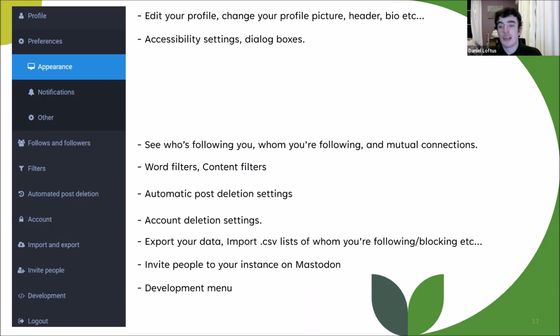And then if you're into coding or something, the development menu. I'm not entirely sure what that is, I will admit. That's probably for a developer, coding or some similar things. And then you obviously hit the log out button at the bottom.